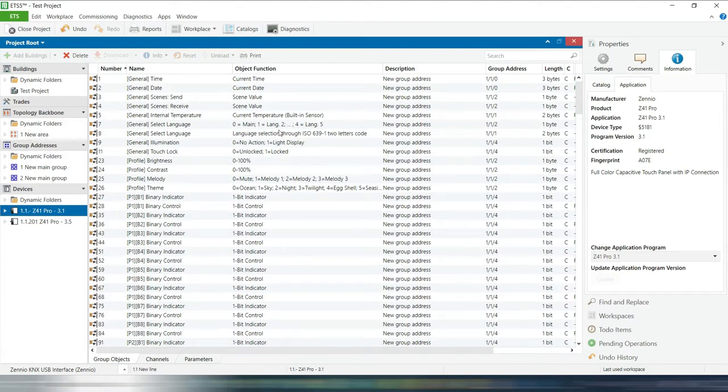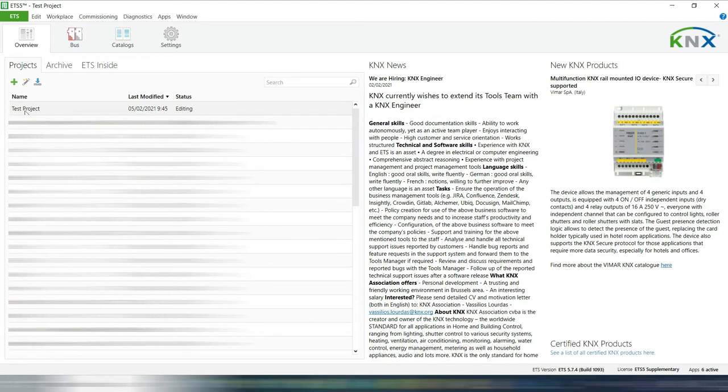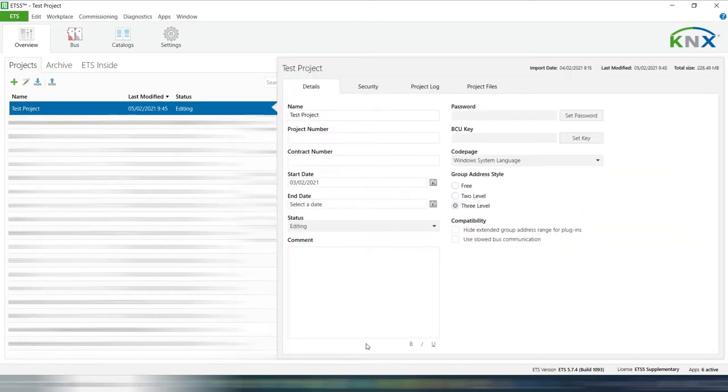Now, the first thing you want to check in your project, in the project details, is that you are not using slowed bus communication. This slowed bus communication option will actually stop the project from using extended frames when downloading a device. So you want to make sure that is not selected.